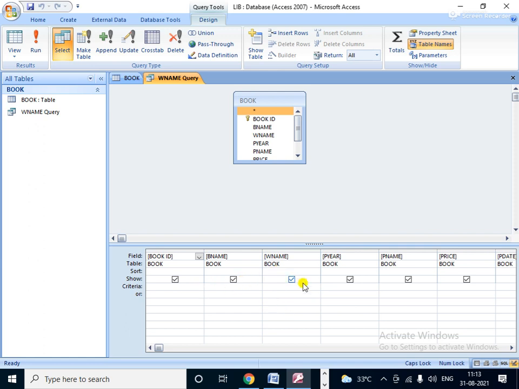Okay, so just here the click is there. If you want to show the book name, just tick it, like the book name, the writer name. And if it is not required, just untick it, like this. Then just click to run. The run option is there. After finishing, click the run option. So which sections are visible? The book name and the writer's name only.